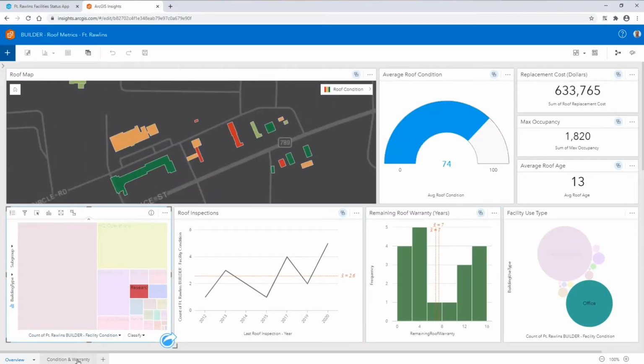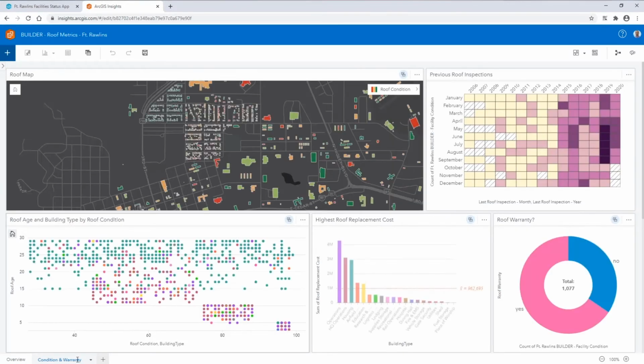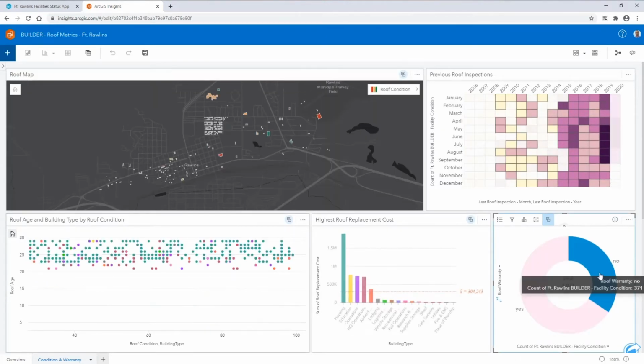The condition and warranty page delivers the same interactivity while delving deeper into the roofing data and housing replacement cost. Selecting no on the warranty widget, we notice by the deeper purple that these facilities have been heavily inspected in recent years. We can see by the green bar that our housing represents a sizable portion of this group, and that in our similarly color-coded scatter plot, most of these roofs are 25 to 30 years old.